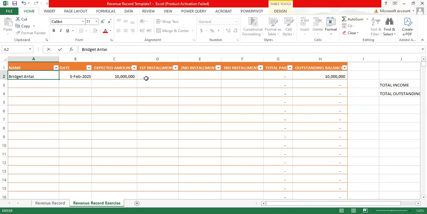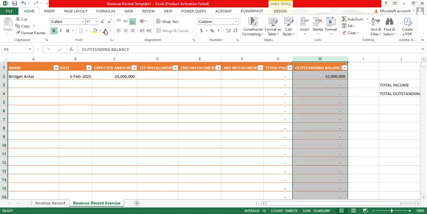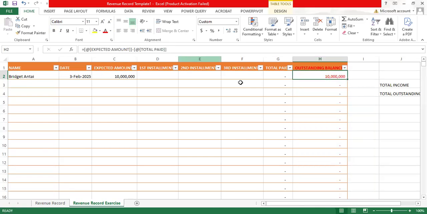All right. So I've paid 10 million naira and my outstanding balance is 10 million naira. I can click on column H to differentiate that column entry from the total. So I'll make the font text red. Okay, outstanding balance. So let's assume I've paid 5 million naira. So my outstanding is 5 million naira.